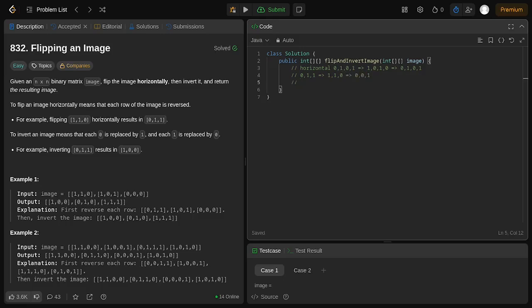Another example, if we have 0, 1 and 0, flipping it horizontally will still result in 0, 1 and 0. Why? It's because the 0 on the left side is the same as on the right side, so if we flip it horizontally, it will stay the same. And if we invert it, then of course we will get 1, 0 and 1.